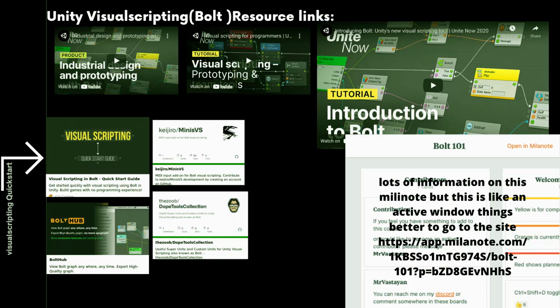You could actually create custom nodes that would allow your artists and designers to do tests on your code. Anyway, as you can see here, this video, I'll go through the whole thing.